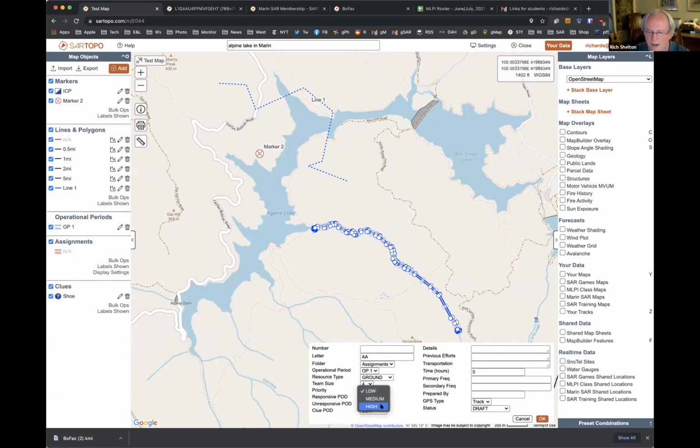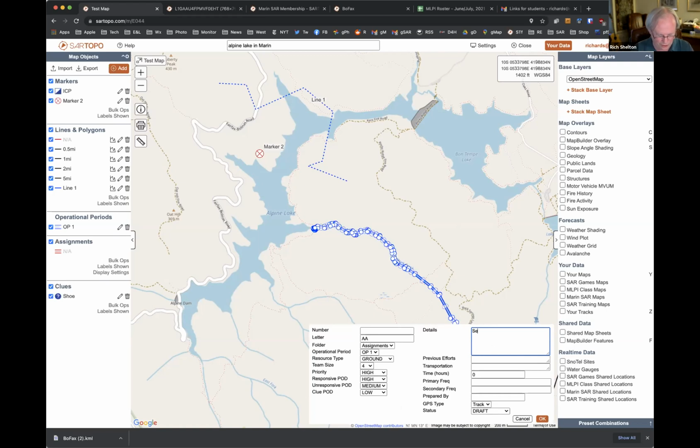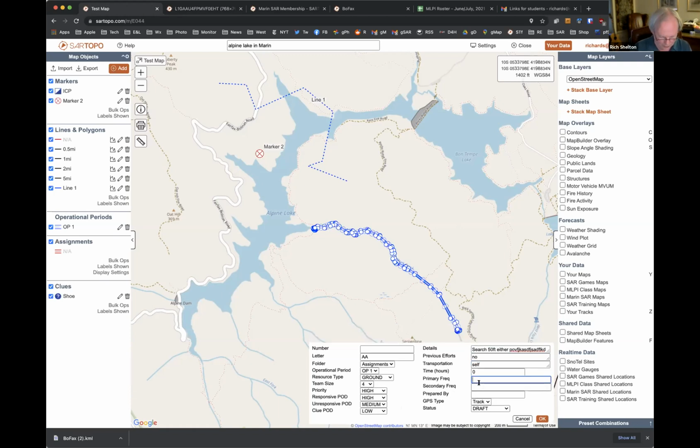It's a high priority assignment, which doesn't appear on the printed version, by the way. I can say I want a high POD for responsive subject and then medium and low. I can say, search 50 feet either side of drainage, and so on. I can say there were no previous efforts and so forth. I can say you have to self-transport. I can say we're using VTAC 36R. Everything that we need to give that person for their assignment can be stored in here, and I hit save.